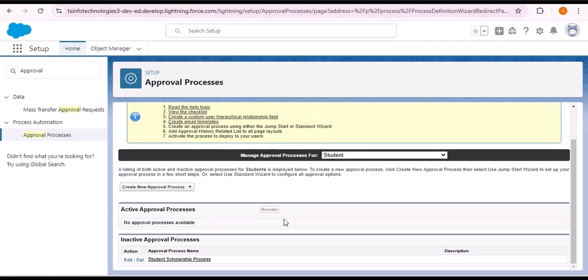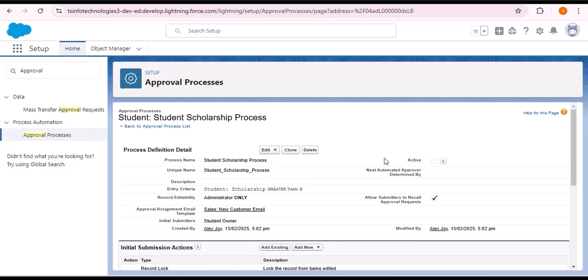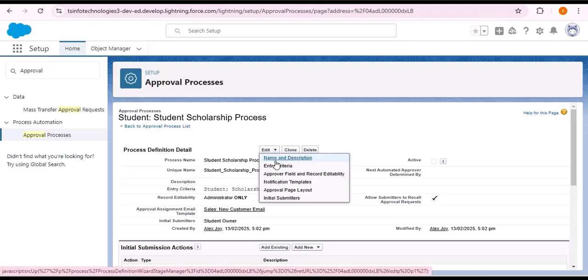So as you scroll down, here you can see student scholarship process, the approval request has been successfully created, which is initially in the inactive stage. Now as I click on this approval process that we created, here you can see to create this approval process, we have gone through 6 steps. As I click on this edit, first we have provided the name, then we have set the entry criteria. In that we have provided the scholarship should be greater than 0. Then only the approval process will start.